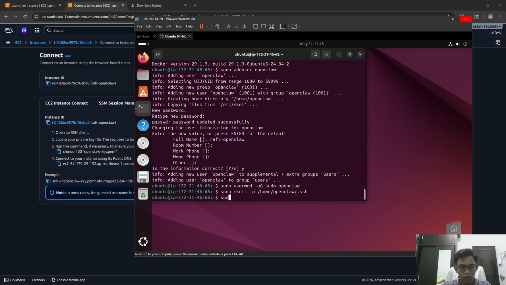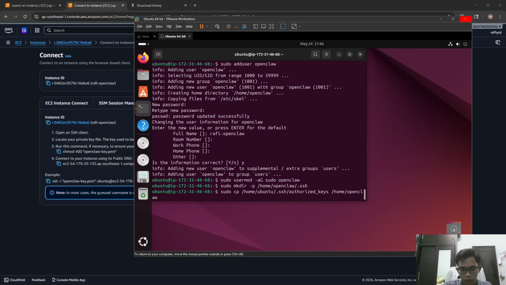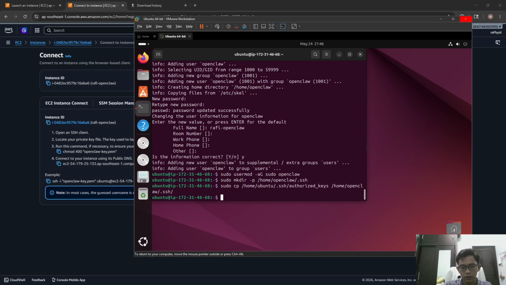Okay, after making it we can copy the SSH files from the cloud to the OpenClaw user's place. So you can type sudo cp from /home/ubuntu/.ssh/authorized_keys to /home/openclaw/.ssh, and then enter.